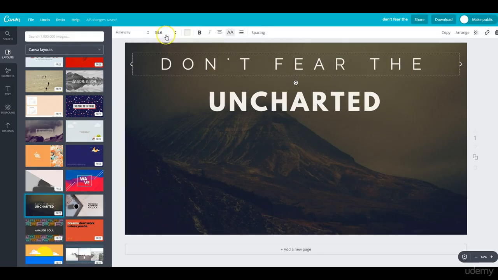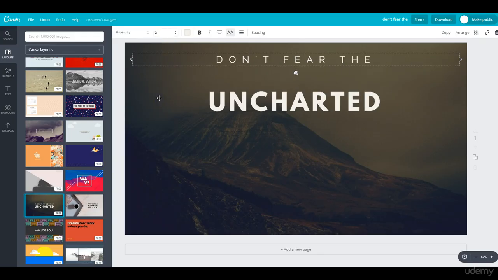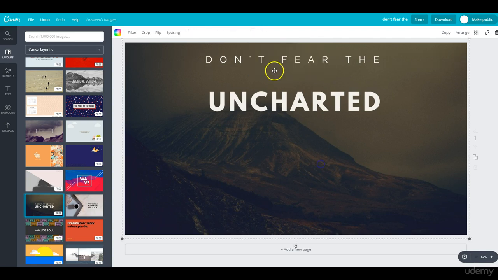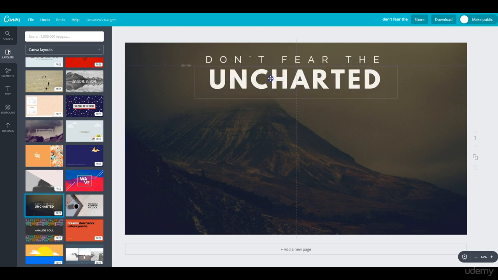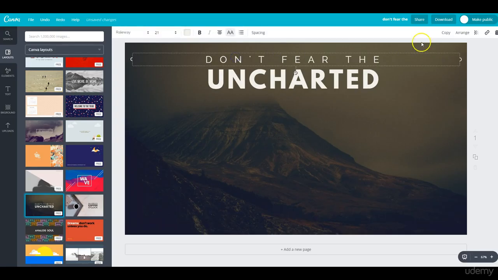You could also have a go at changing the size. So this one's quite large, so we could move that down. Okay. So now the uncharted is the key word that you're noticing. We can maybe space that out as far as we can go. There we go. We could do something like that. We could make this slightly in so that it's equal.